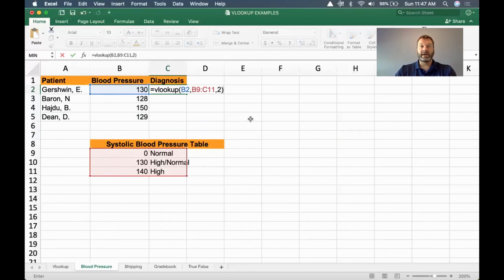Okay, all right, last piece is we need to make sure that this is an absolute cell reference. So we're going to put in our dollar signs. Carefully, I'm going to click in front of the B and press shift 4 for a dollar sign. Then carefully in front of the 9, shift 4. Carefully in front of the C, shift 4. Carefully in front of the 11, shift 4. Dollar sign B, dollar sign 9, colon, dollar sign C, dollar sign 11. Okay, perfect. Comma 2, close bracket.